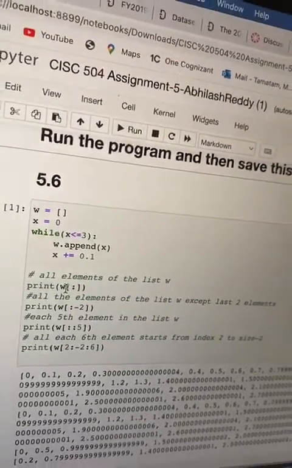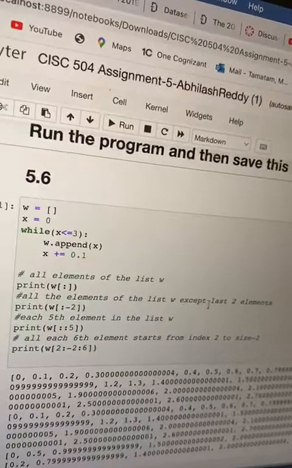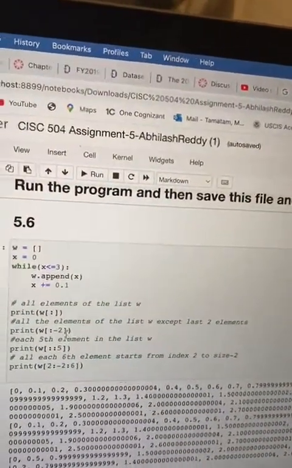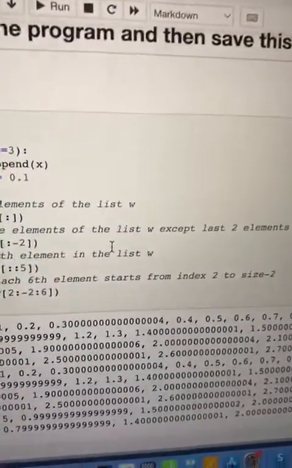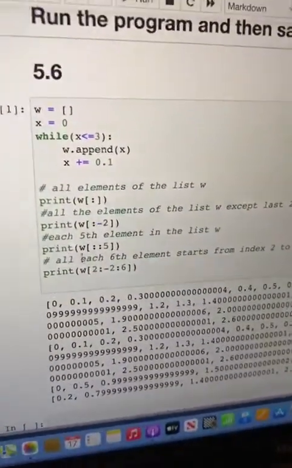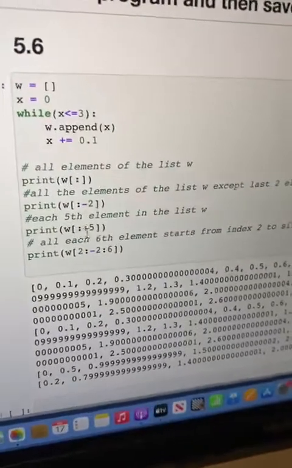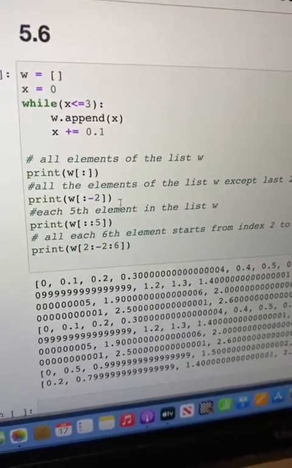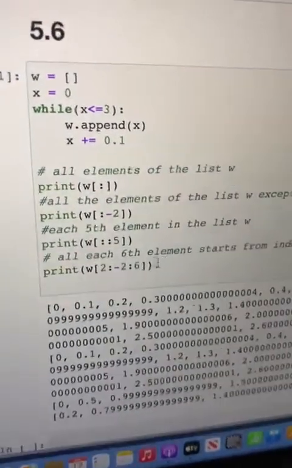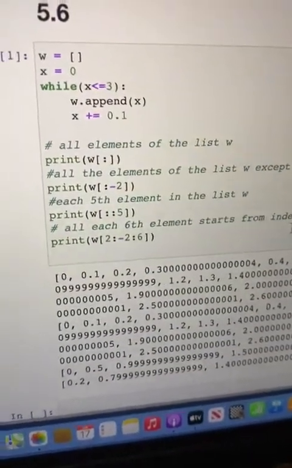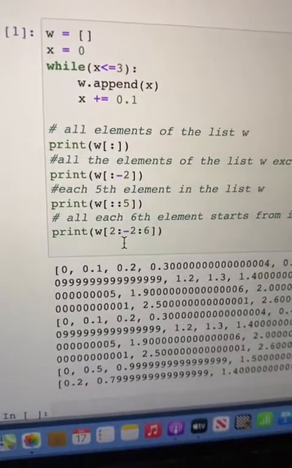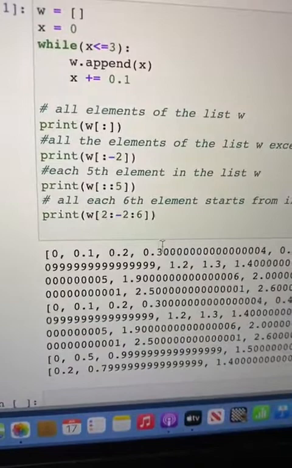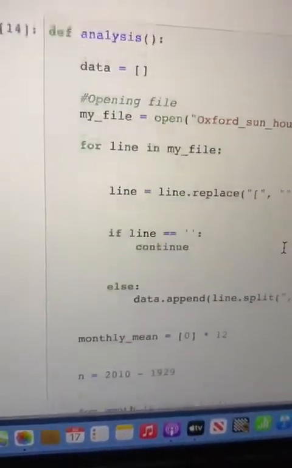I am printing all the elements from the list w except the last two elements, print w[:-2]. Then each fifth element in the list w will be printed, w[::5]. And each sixth element, starting from index 2 to size minus 2, print w[2:-2:6]. So this is the output we got.